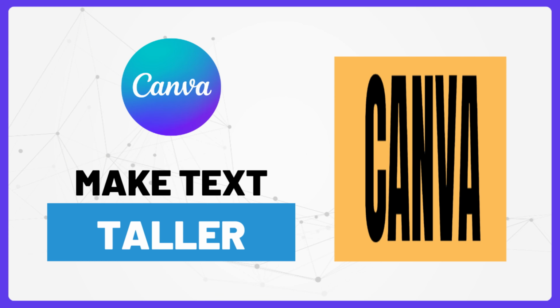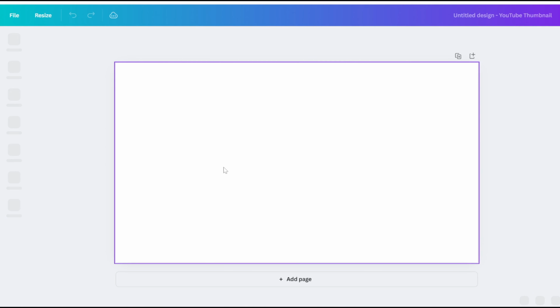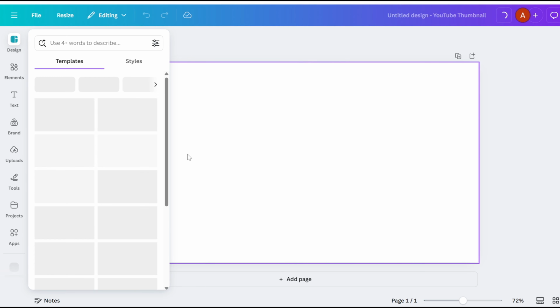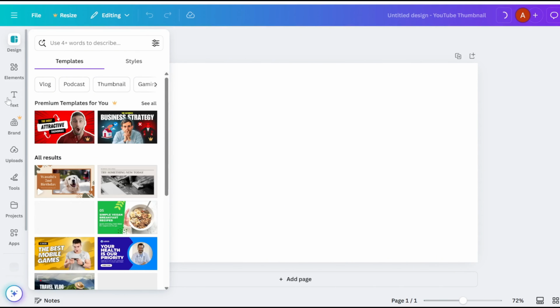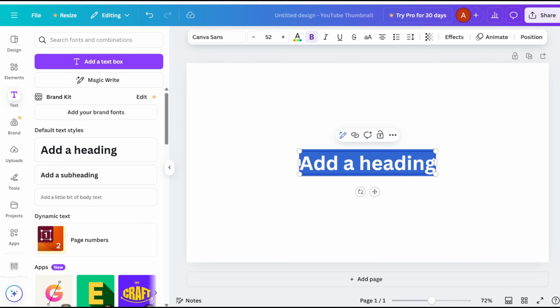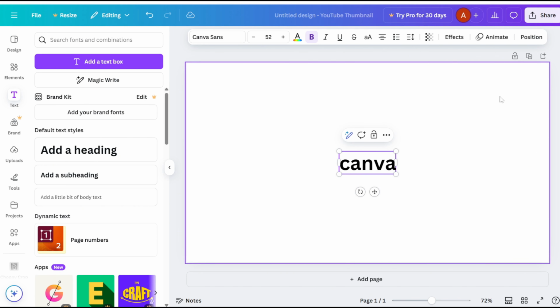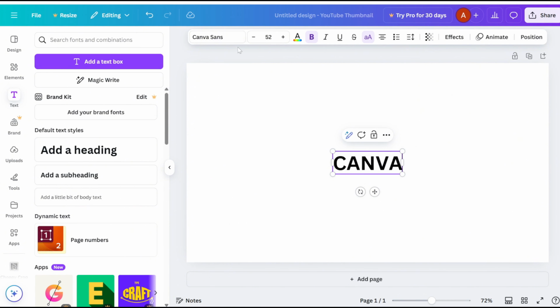In this video, I'll show you how to stretch text vertically in Canva. Let's get started. Open Canva and create a new project. Go to the Text tab. Add a heading text box and type your desired text. Customize the font style and size.